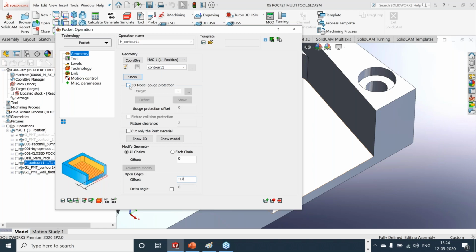Okay, I can also define this 3D model gouge check protection. It picks the target automatically if you have an undercut. So right now I'm not using that. I'm just using this open edge value. Just say save and calculate. Increase the value so that you will get more clarity.